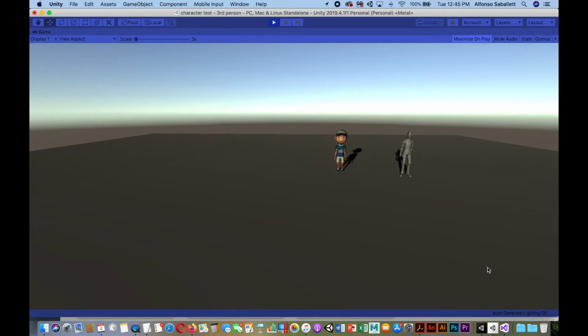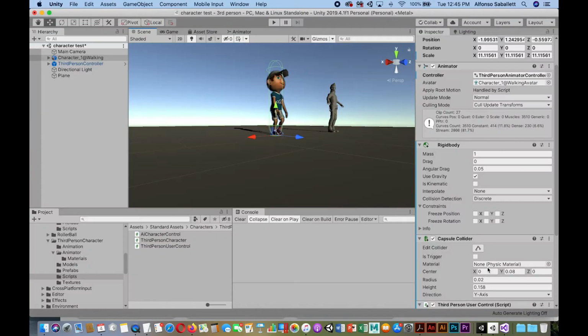Notice it's idling, and then we use the up key. The character moves away from the camera, towards it. Crouch, move to the left. Crouch, move, and so on. Okay, so as you can see, it's working.